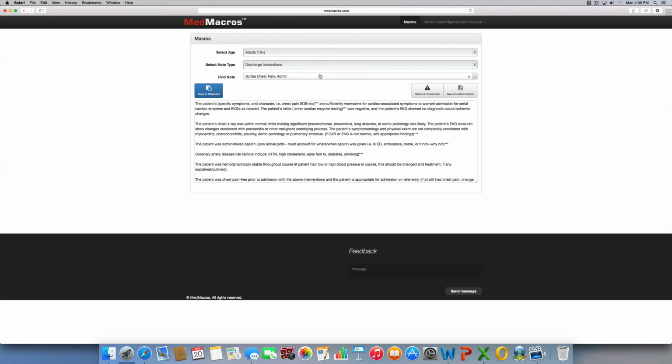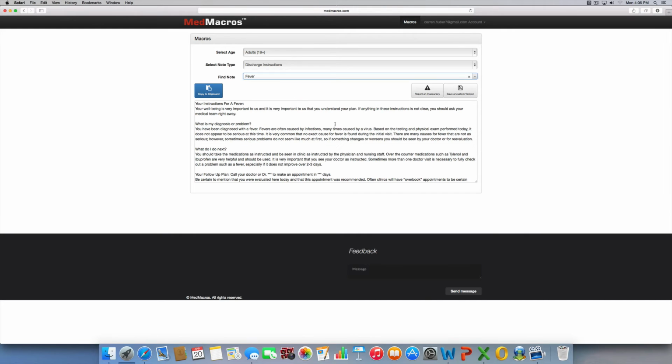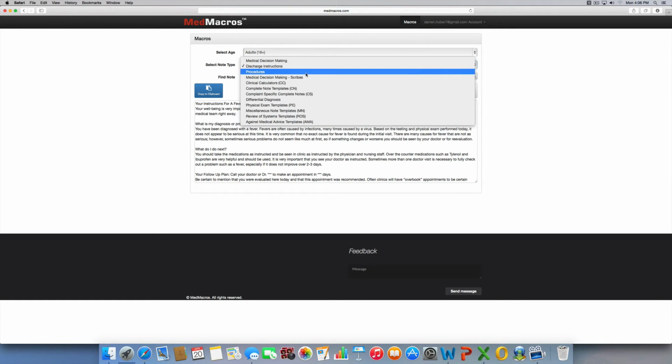We have very robust discharge instructions that are age-specific. And they're very focused on urgent care and emergency department patients. Just go fever here. It lets the patient know in very plain terms what they have, what their diagnosis is, what to do next, what their follow-up plan should be, and the reasons for them to return to the urgent care or emergency department. We have a procedure note area, and clinical calculators.